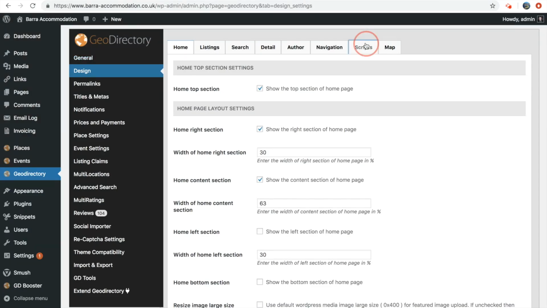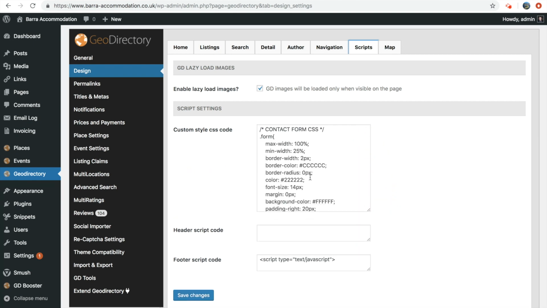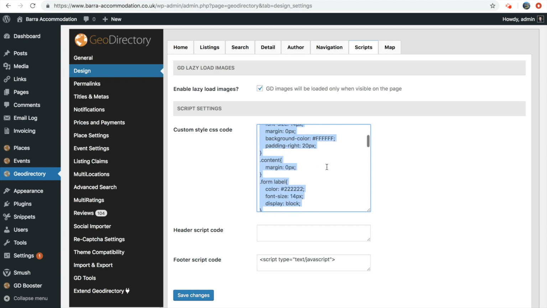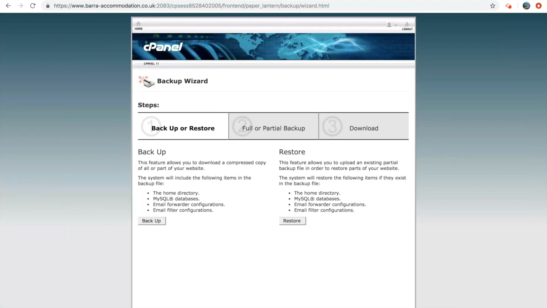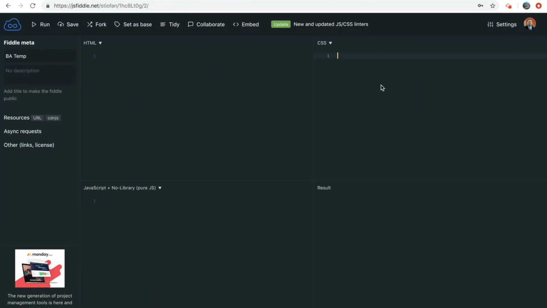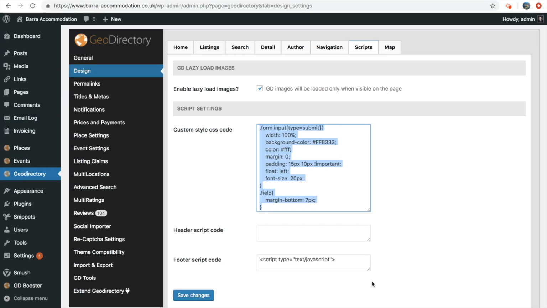Now we'll just check if we have any scripts. This is no longer a feature, the custom CSS, because it's now a built-in WordPress feature, so we removed our own version. But we will just back up this, which I think is just for a contact form I have, which I will be replacing with Ninja Forms, so probably won't need it. I'll just back it up into a JS Fiddle.